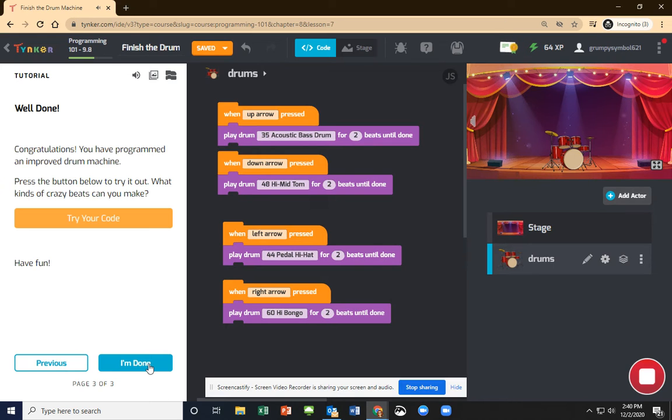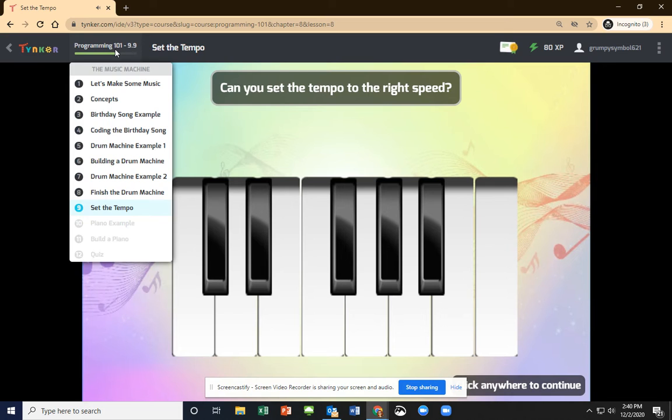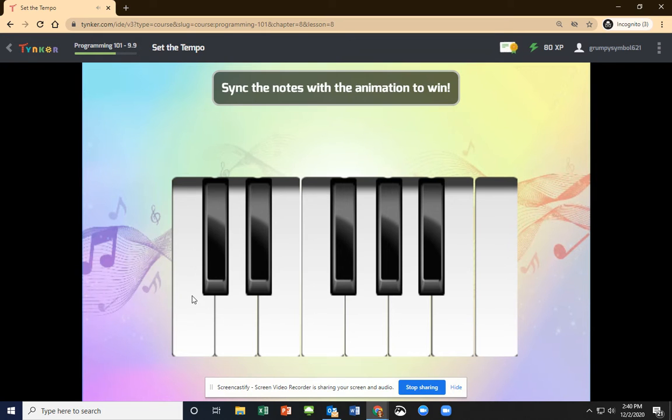Well done! Congratulations! You have programmed an improved drum machine. Press the button below to try it out. What kinds of crazy beats can you make? Have fun! Can you set the tempo to the right speed? Sync the notes with the animation to win.